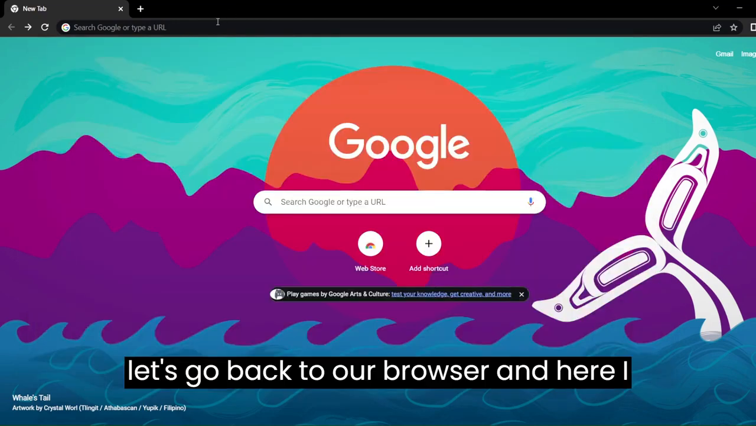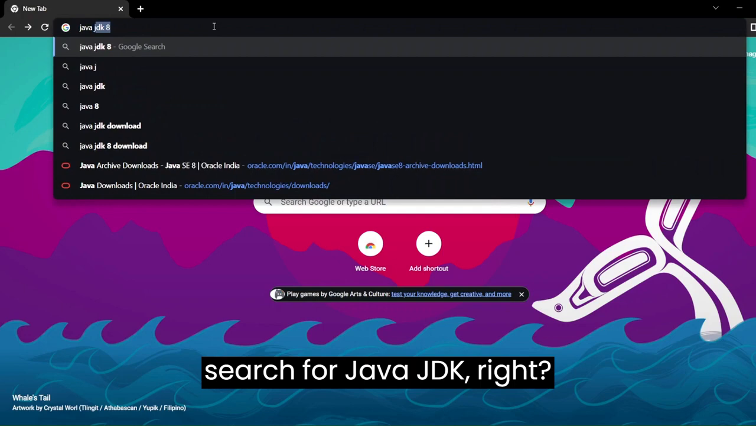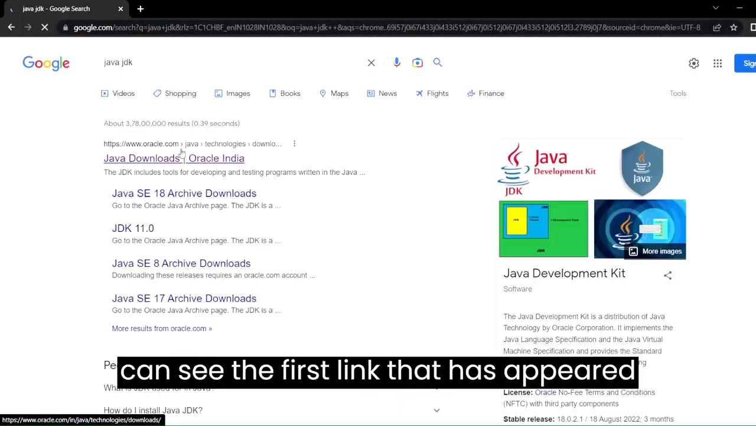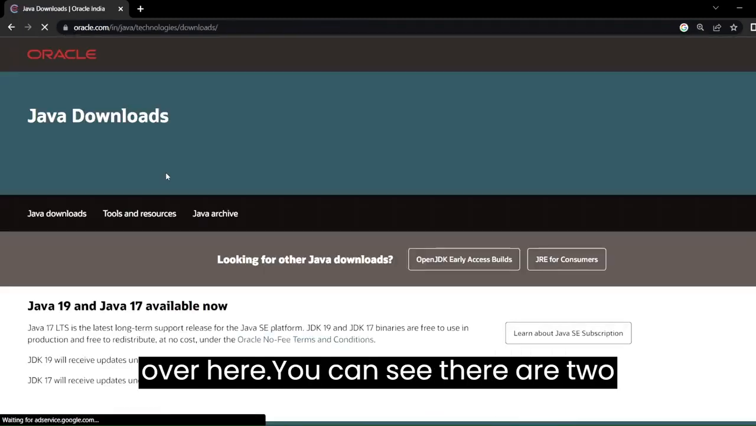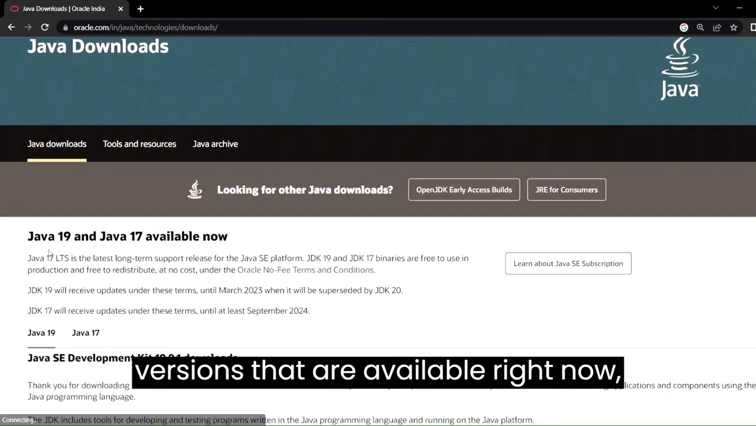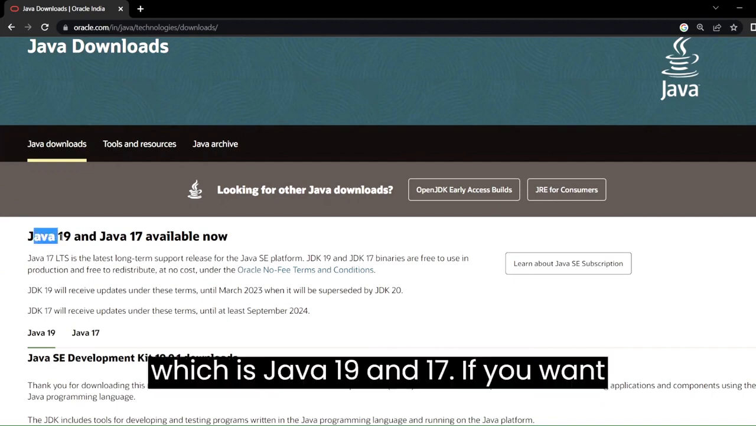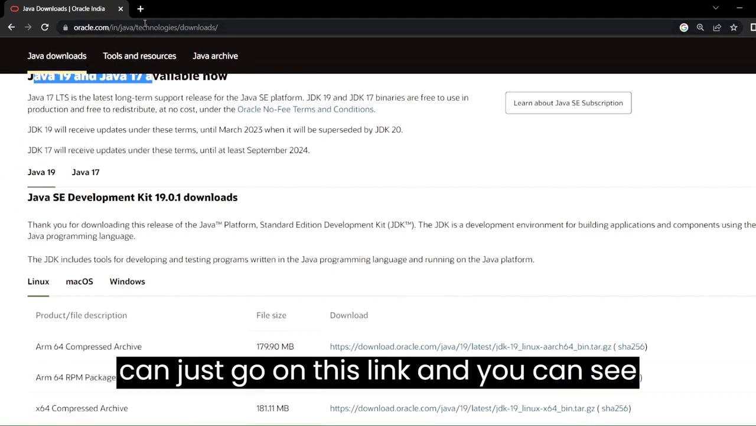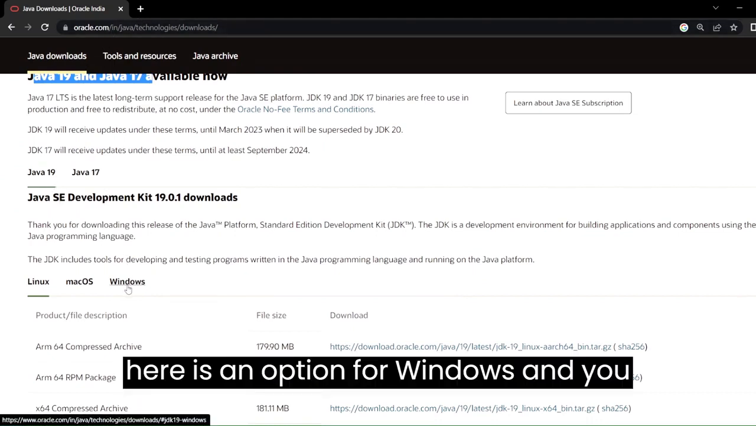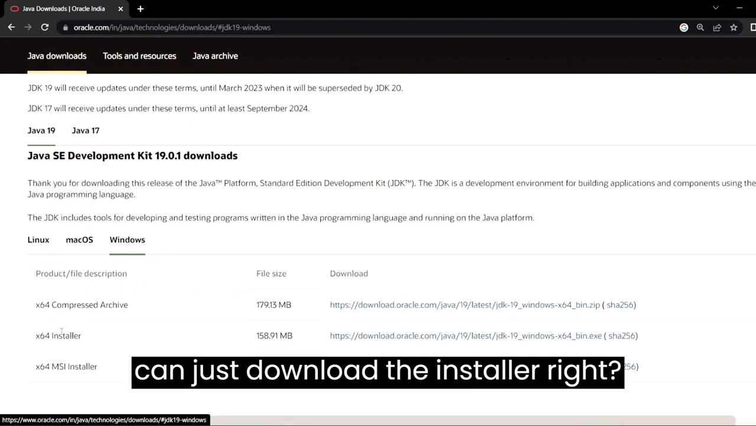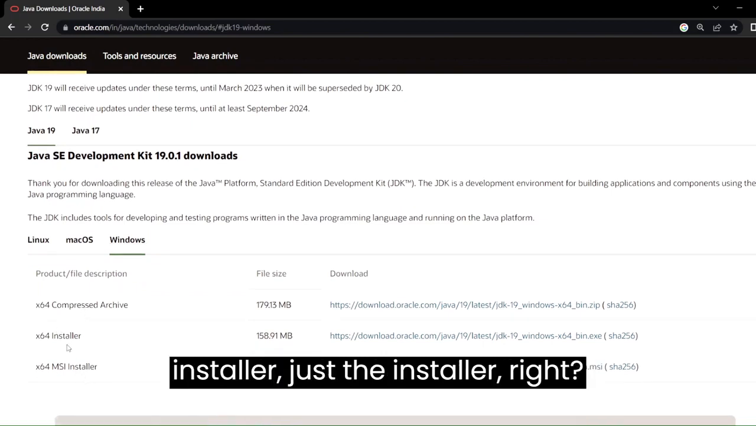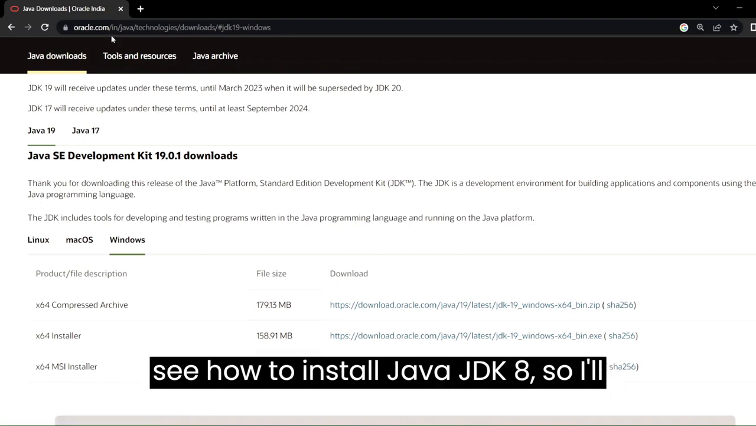Now let's go back to our browser, and here I search for Java JDK. You can see the first link that has appeared over here. There are two versions available right now, which are Java 19 and 17. If you want to download that, it is very simple. You can just go on this link and you can see here is an option for Windows and you can just download the installer, not the compressed archive or the MSI installer, just the installer. You can install this, but we're going to see how to install Java JDK 8.